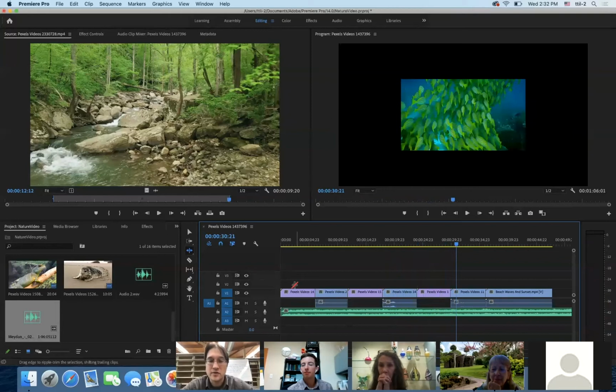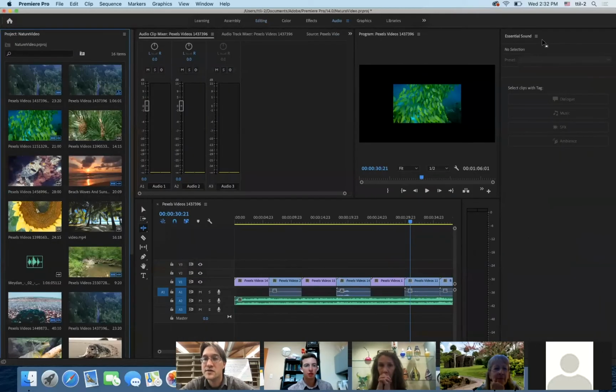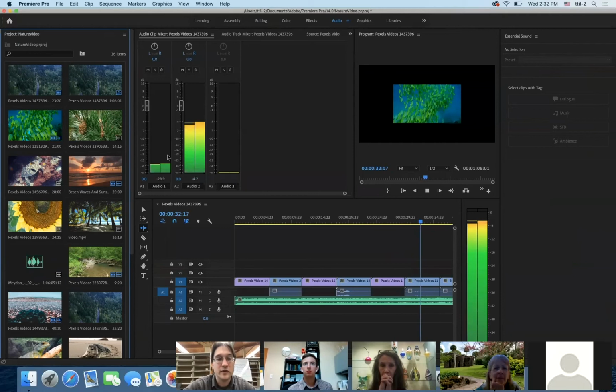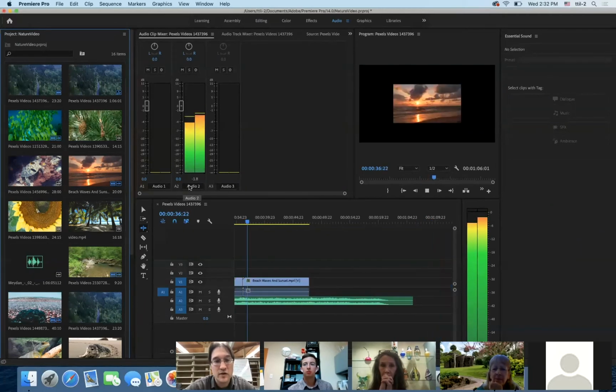A couple other things you can do with the audio. If you do go into the audio workspace up the top, you've got this essential sound panel as well as the audio mixer over here. And if I play my video, you can see the different levels for the audio files there. Let's see, this is audio track 1, audio track 2.